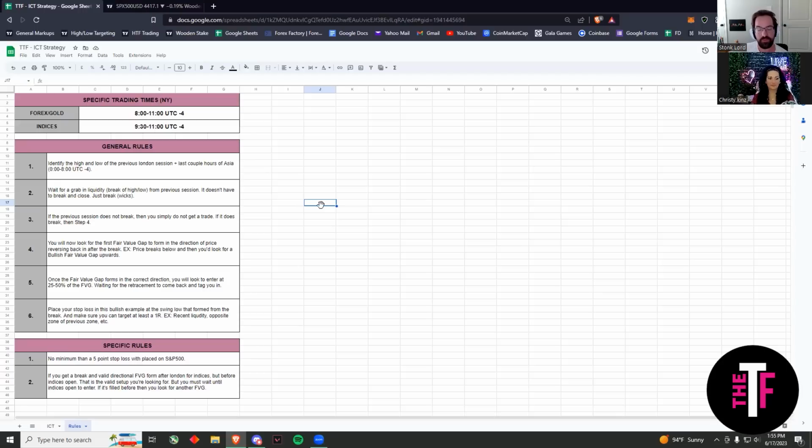So for step three, if the previous session does not break, then you simply do not get a trade. You don't get an entry. Just pack up and move on to the next day. There will probably be an entry there. If it does break, then move to step four.